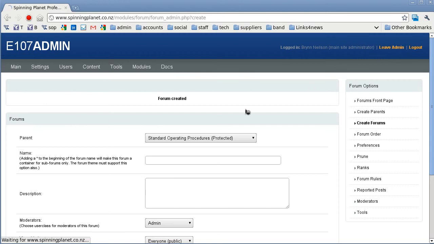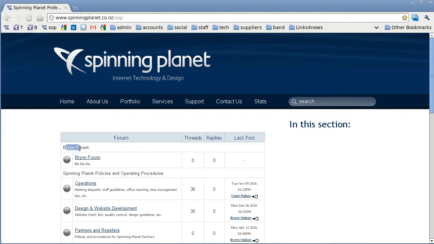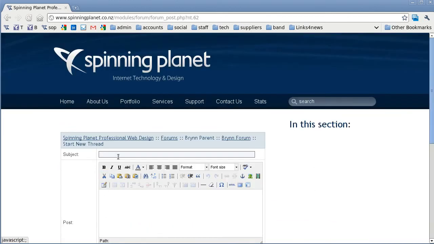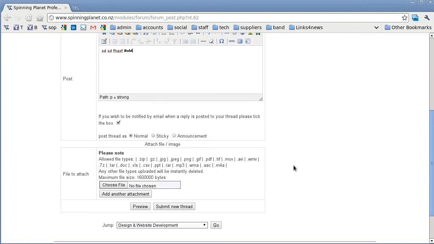Now if I leave the admin area and I go back to our forum, we see that there's now a new parent called Bryn Parent, and under that we've got Bryn Forum. I go into there, I create a new thread, and I'll just call this test thread. And like everything in E107, you can just write your stuff in there, and you can even insert images and insert videos from YouTube. You can format it like Microsoft Word, so if I go bold and then select that and go bold, now that's bold, and you can put in links and so forth as well.